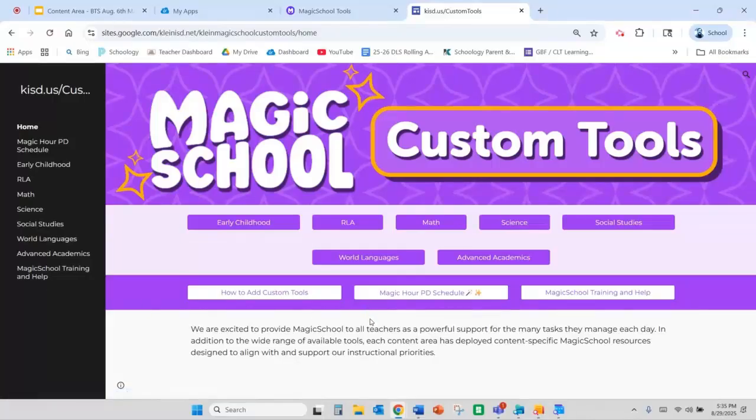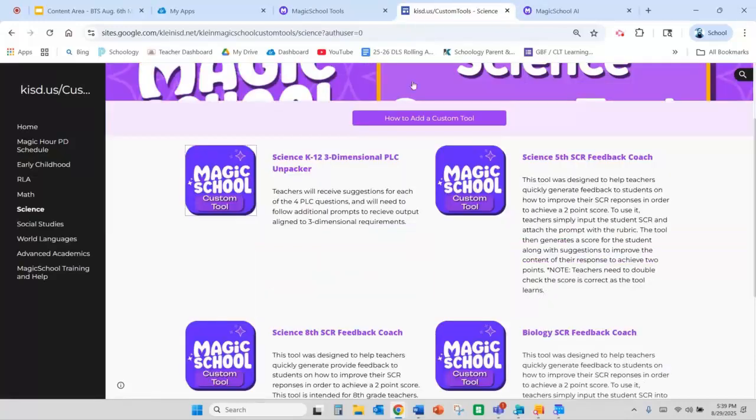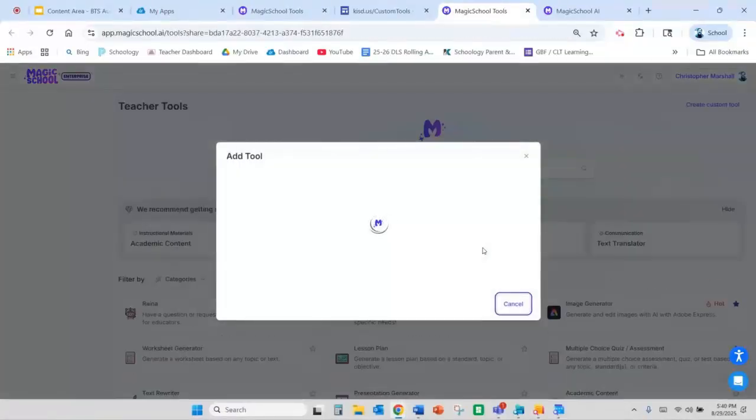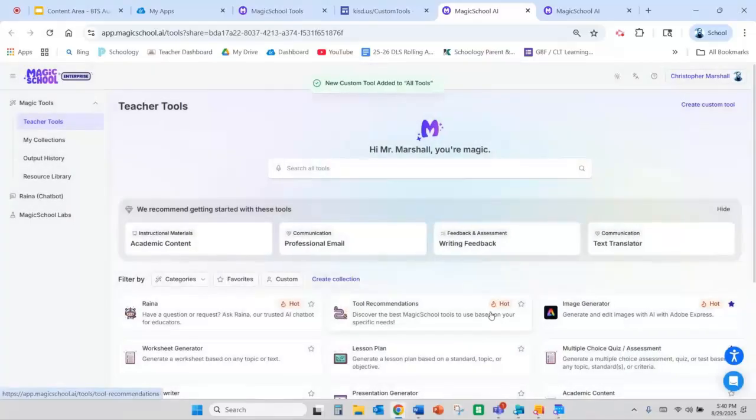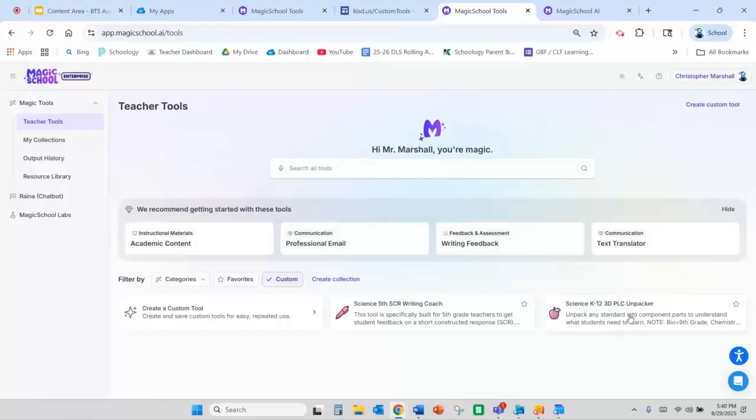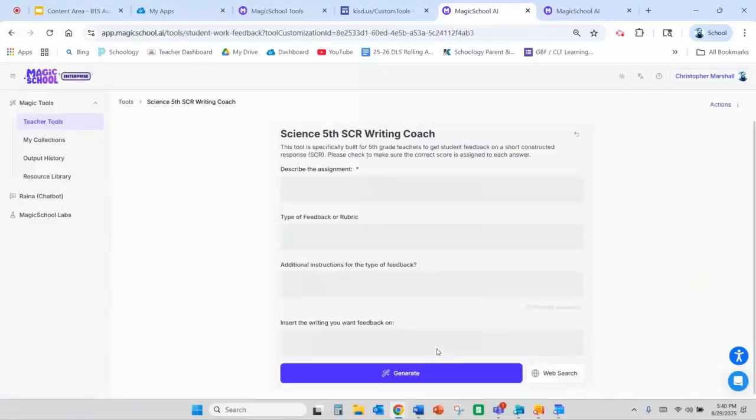There's a lot of different stuff in here, different content areas and so forth. I'm going to do science as an example. Now we're going to look at the SCR feedback coach. That's our short constructed response. I clicked on custom tool again. It's going to open back up Magic School for us. Then I'm going to say add custom tool again. If I come down and filter by custom, now I've got two tools. I've got the unpacker and I've got the writing coach. So let's show that as an example.